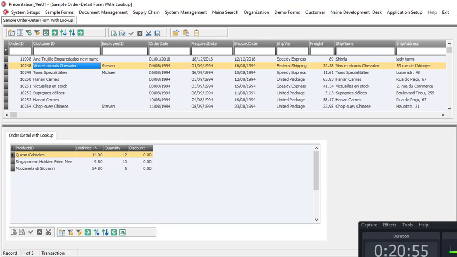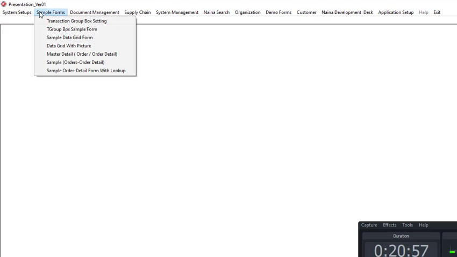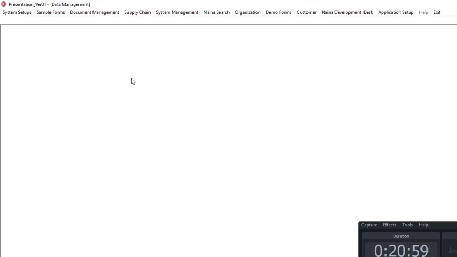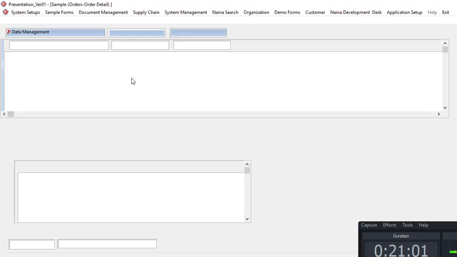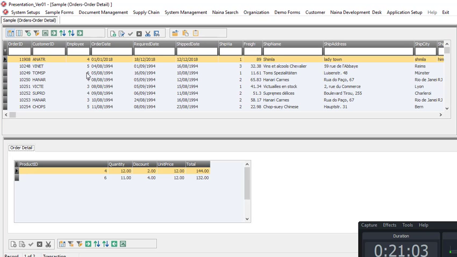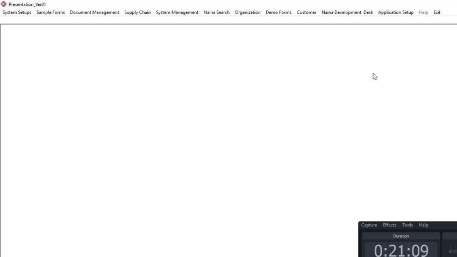If you see the difference, we have the last form which is without lookup. This form is without lookup. There is no lookup here. There is a master ID. These fields are there. So this form is with lookup. So this was the introduction of lookup.